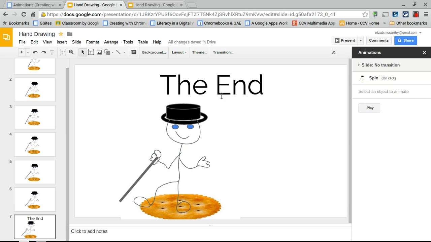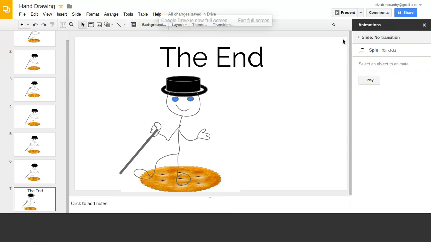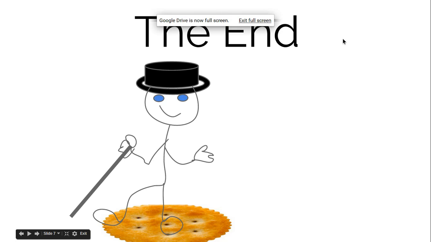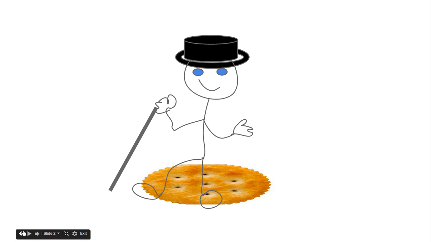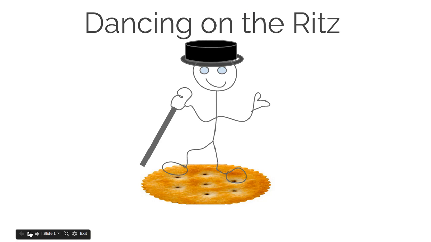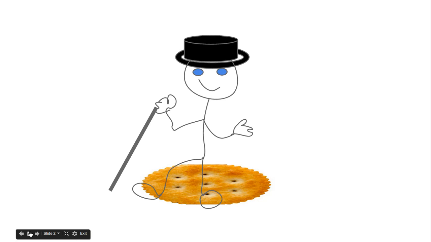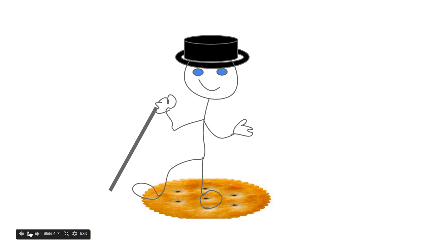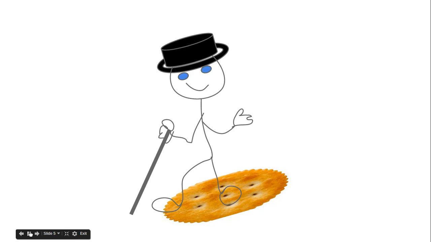So now I'm going to go back. I want to present the slide and just see. Oh, I'm on 7, so I don't want that. Let's start at the beginning. So here we are, slide 1. Hit play, and it's going through every second. I would make the movements a little bigger so it looks like something's happening.